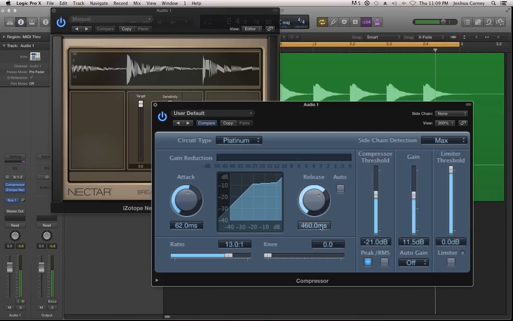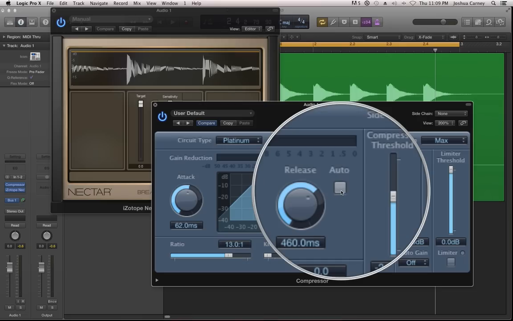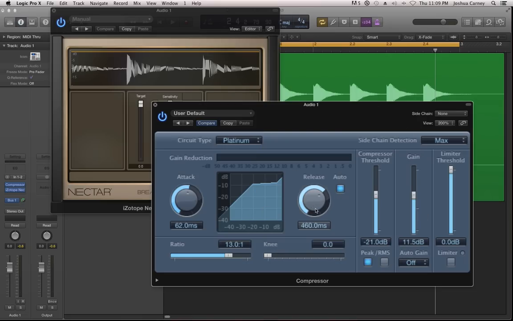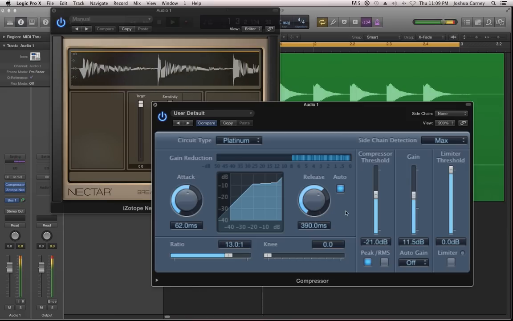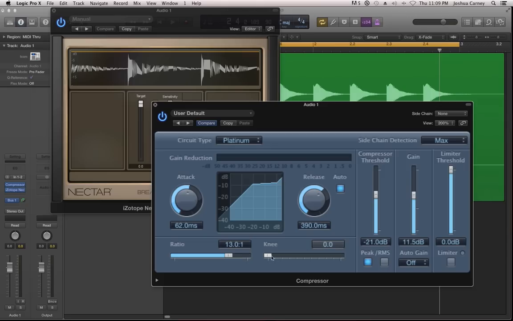So I think about 460 sounds okay. There's also an auto button, and what this does is it automatically adjusts the release time based on the material, which is kind of cool. You will notice that the release time does still change in auto mode. It just sort of works around the range of where you set it. So I'm going to set this to about 400. It's like 390 that it works, and I'll turn the auto function on. There we go.